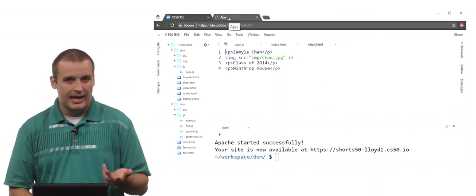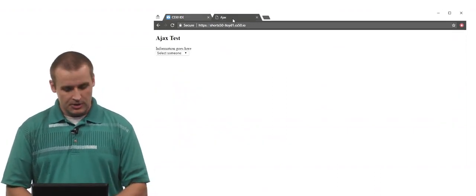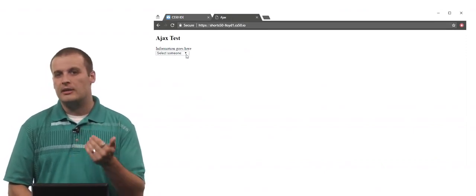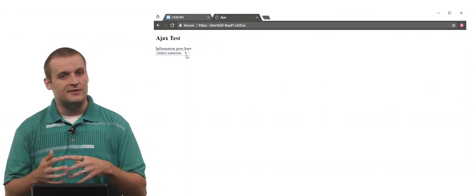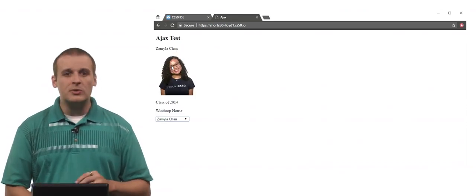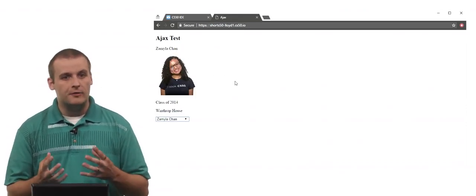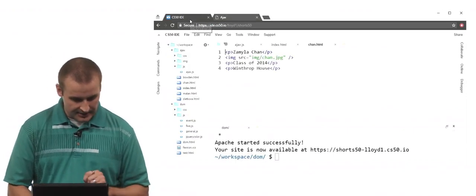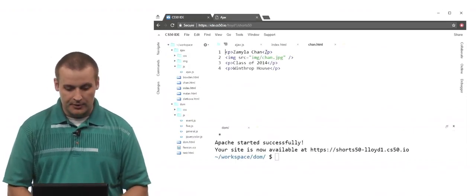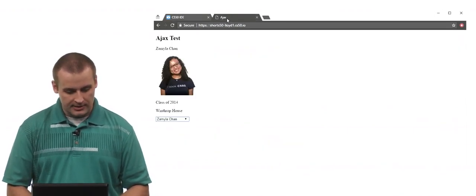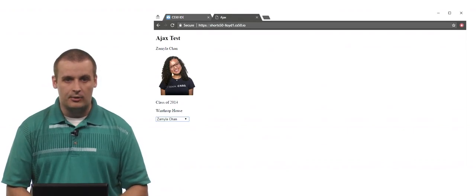So let's see this actually in action and see what it does. So right now I have Ajax test, and remember, when I choose an option, that function is going to execute, that cs50info function, passing in whatever one I choose. So let's choose Zamila. So notice what it did here. It popped in all of that information from our page. There's that Zamila tag. So if I pop back to the IDE for a second, we have a paragraph with her name, an image, class of 2014, and Winthrop House. And indeed, all of that information is now here.